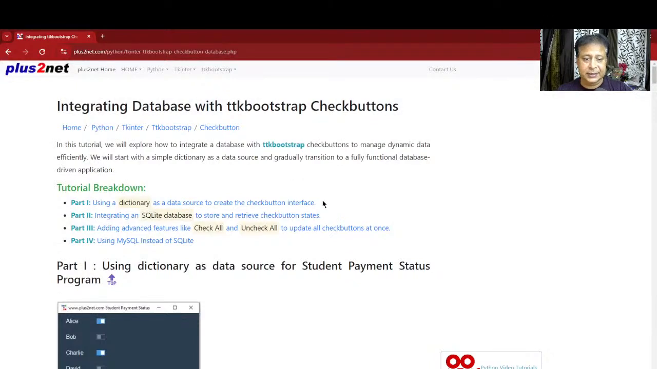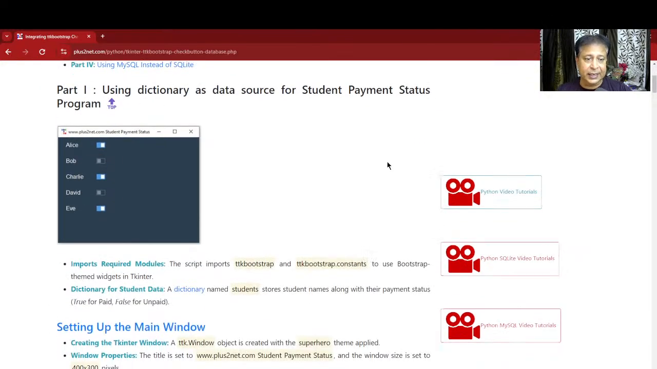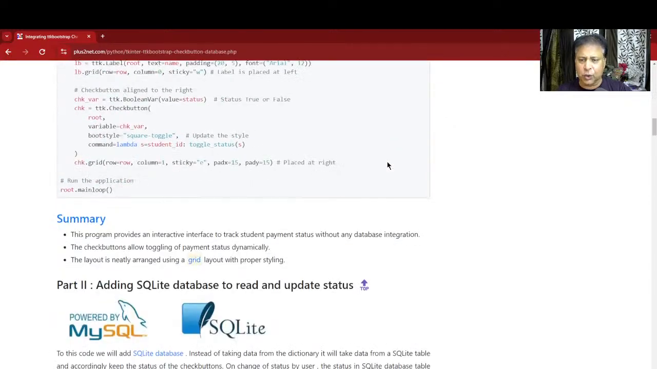Okay friends, this is the blog post. This URL is there in the description. I request you to visit this page. This is a little long, but anyway mostly the code part is there.